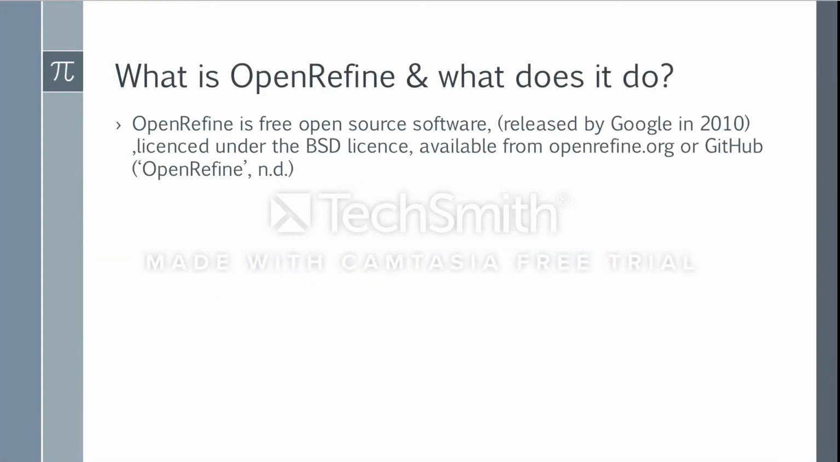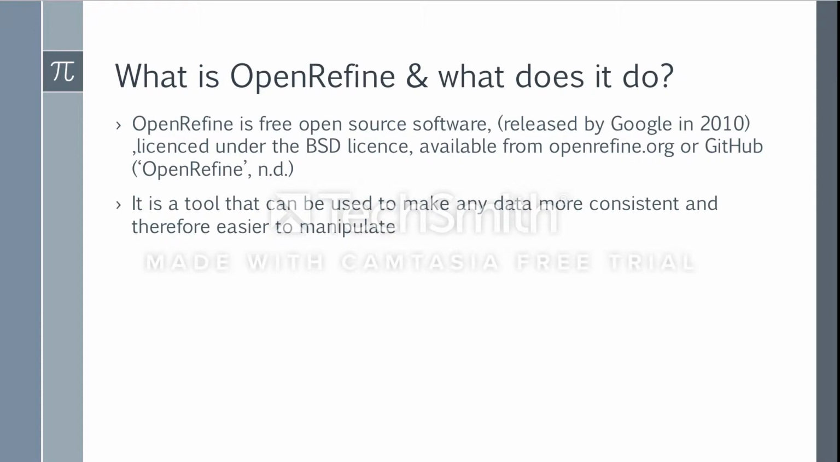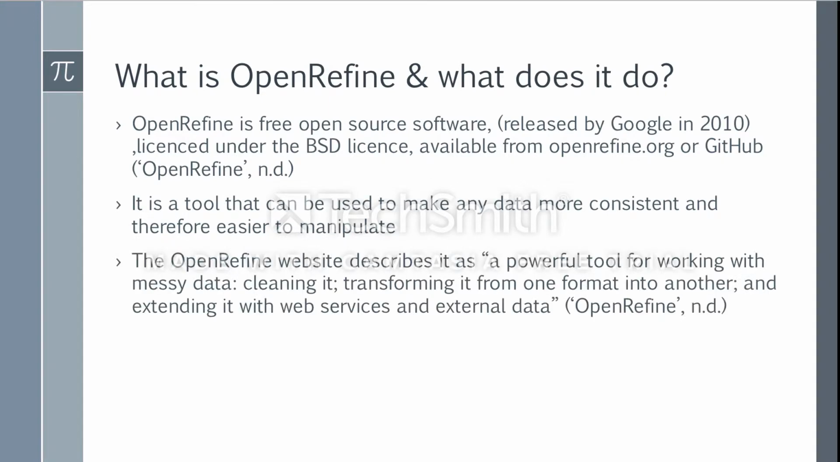OpenRefine is a free open source software. It was released by Google to the open source community in 2010. It's licensed under the BSD license and it's available from openrefine.org or from GitHub. It's a tool that can be used to make any data more consistent and therefore easier to manipulate.